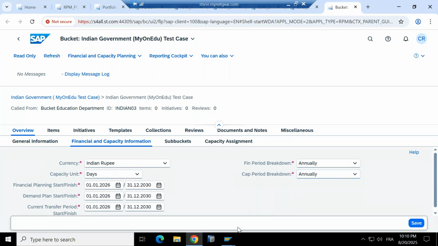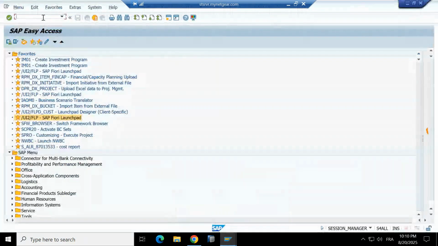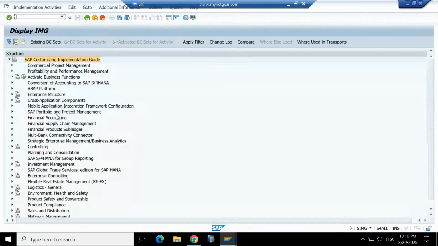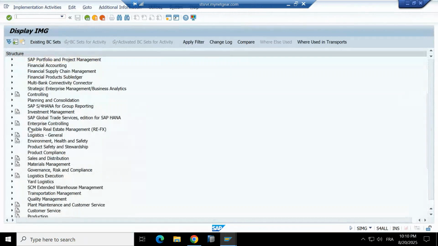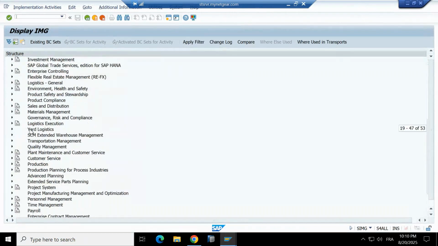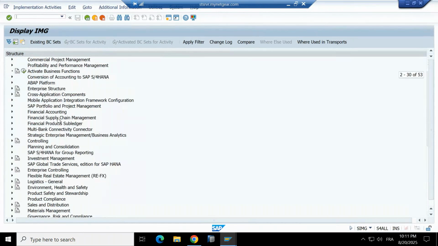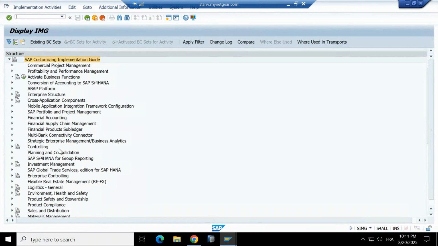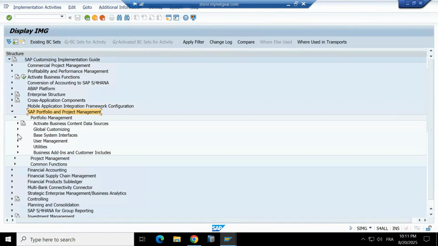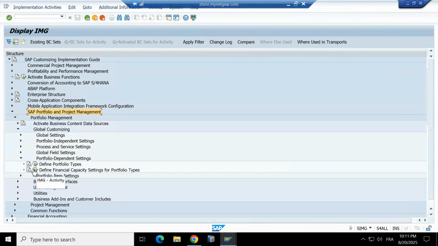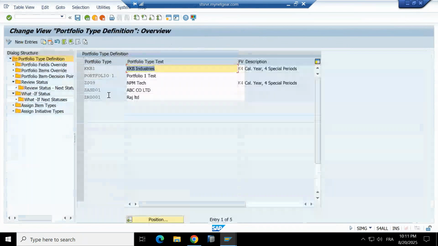To see that, you go to configuration. Go to SPR. Go to portfolio and project management. Go to portfolio management. Go to global customizing. Go to dependent portfolio settings. Define portfolio types. So this is the profile which we are maintaining here.